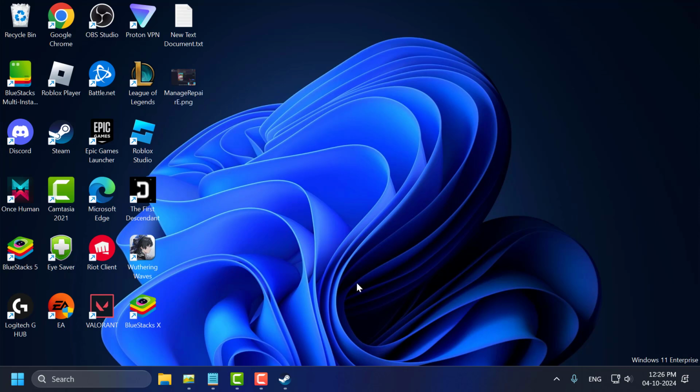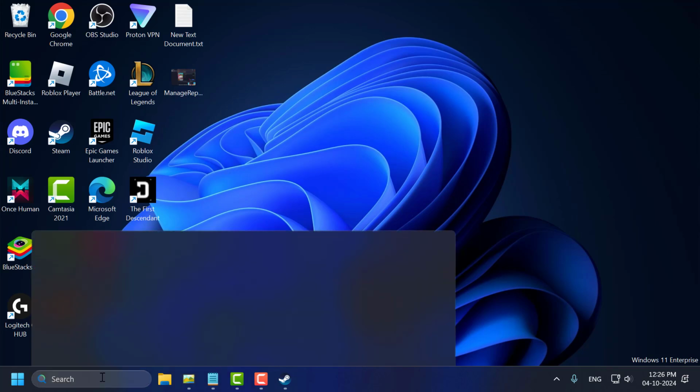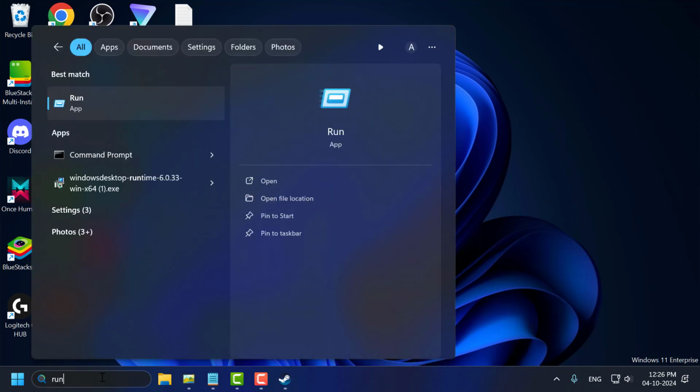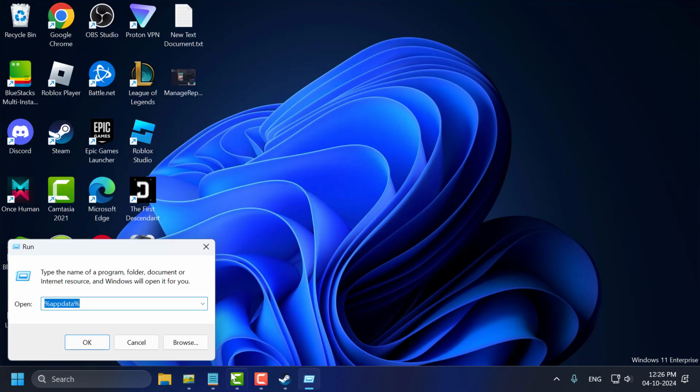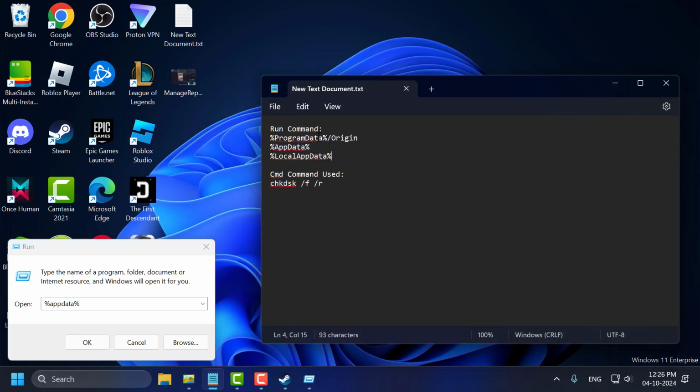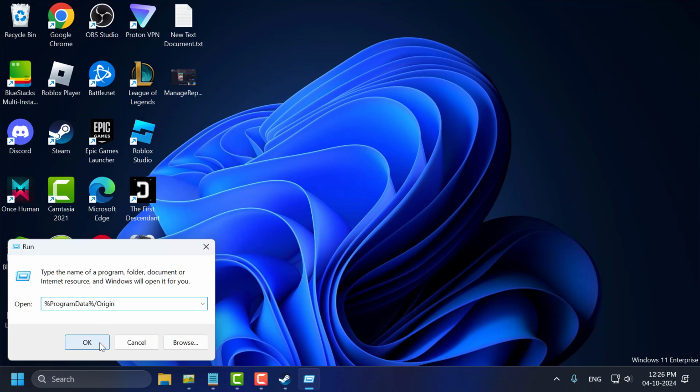Method 2 is to clear cache for Origin users. To do this, you just need to click on this arrow icon, and if Origin is running in the background, then right click on it and exit it. After that, go to the search menu and type run. Click on open it. In the run window, you just need to check my video description for this run command. Just copy the first command, paste it, and click on OK.